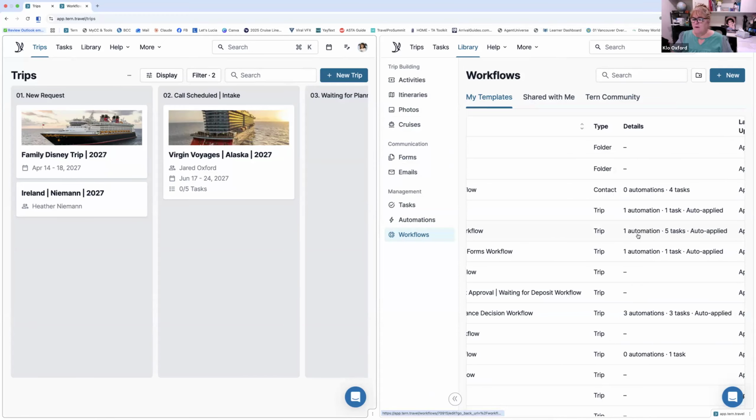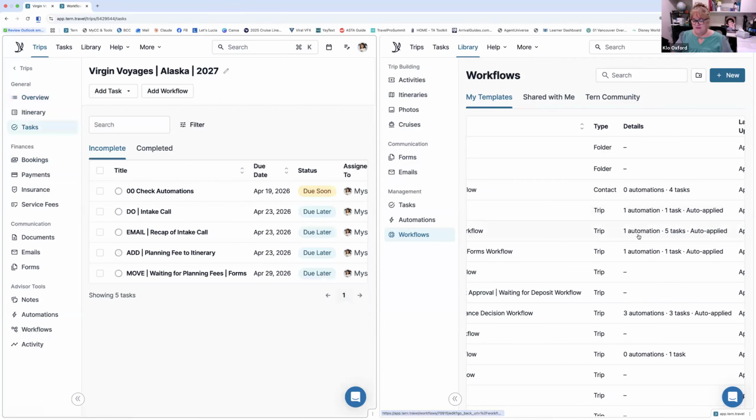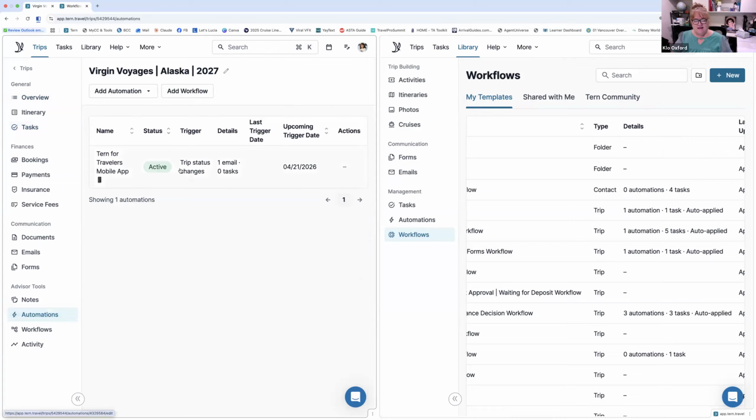Now when I look at it, I'm able to open up this trip and see there are 5 tasks, and those are the 5 tasks it added. These are the things I need to do, but it also had an automation on it. So I'm going to look over here on automations and I can see it's now ready to go. All right, so that is the first one.